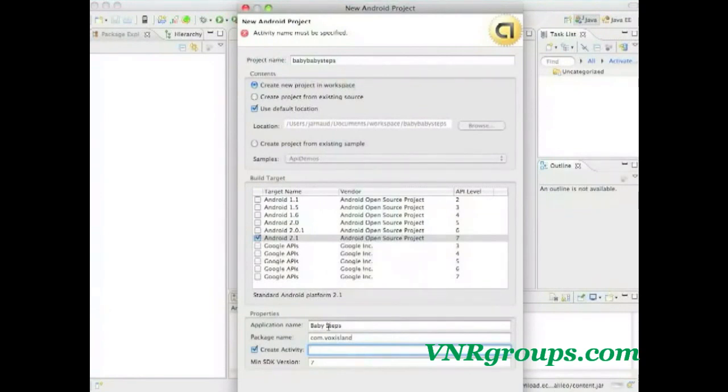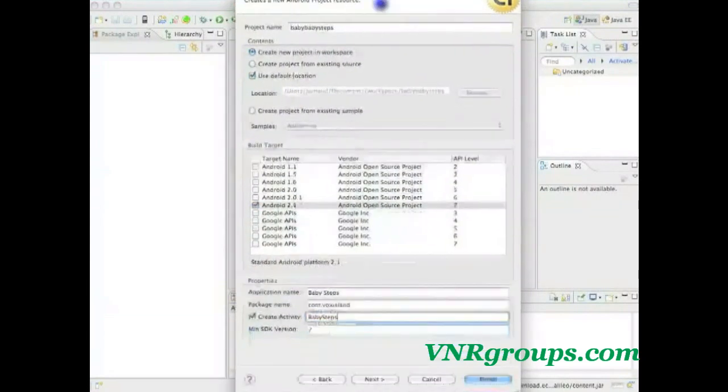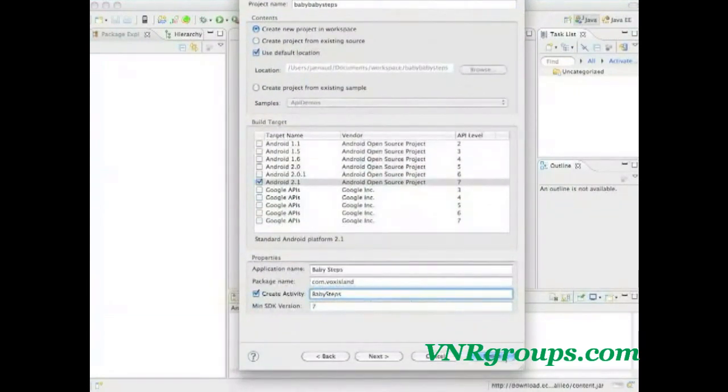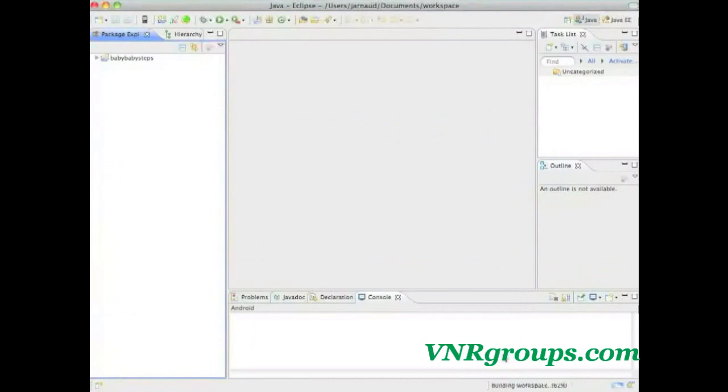For the package name now, it's the Java package name in which I'm going to code today. I will choose com.voxisland. And then I will create a new activity. We'll see what an activity is very soon. What you need to know right now is an activity is a screen on your application, one of the screens of your application.